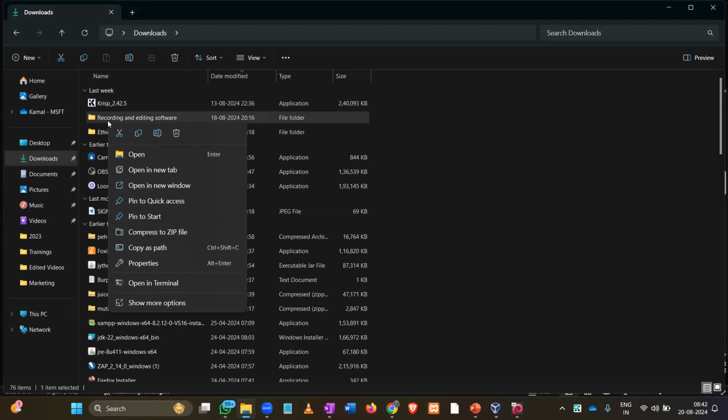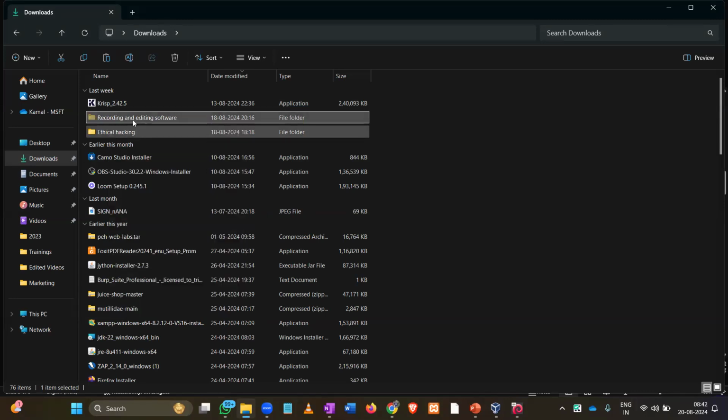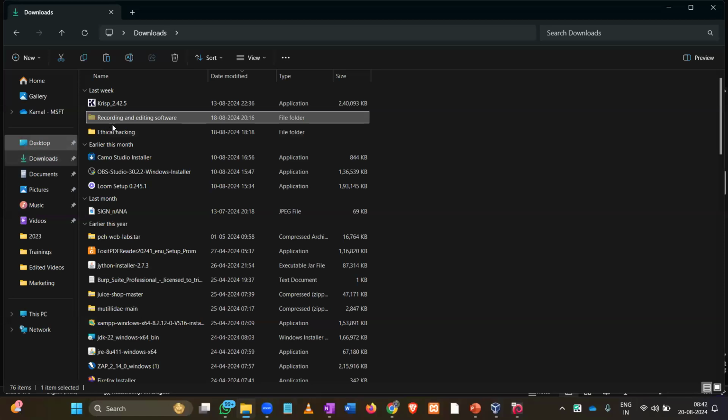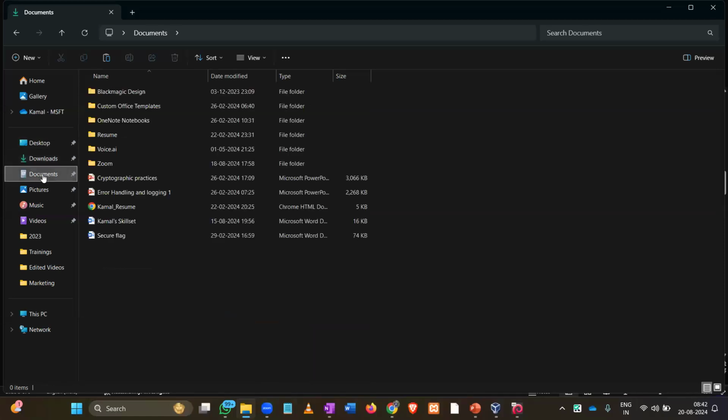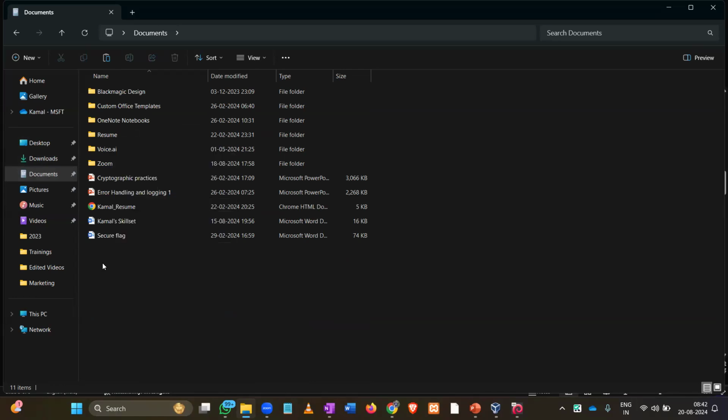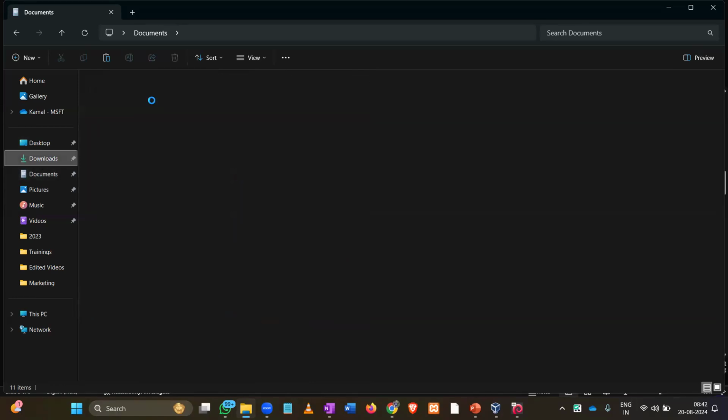What is the difference between copy paste and move, cut paste? Moving is cut paste. So we can do it like this. We are cutting here, recording and editing software. And where is this? This is in downloads. I want to put it in documents. So there I do the cut, and then I have to paste it there. Sorry.